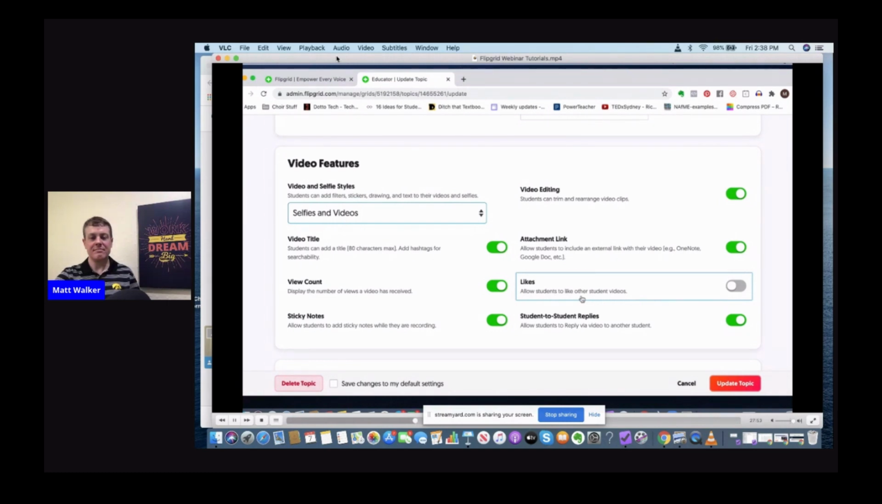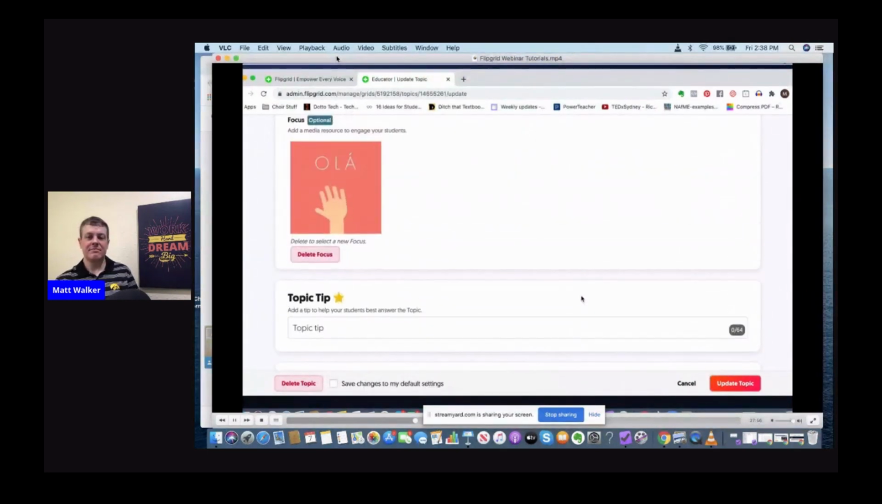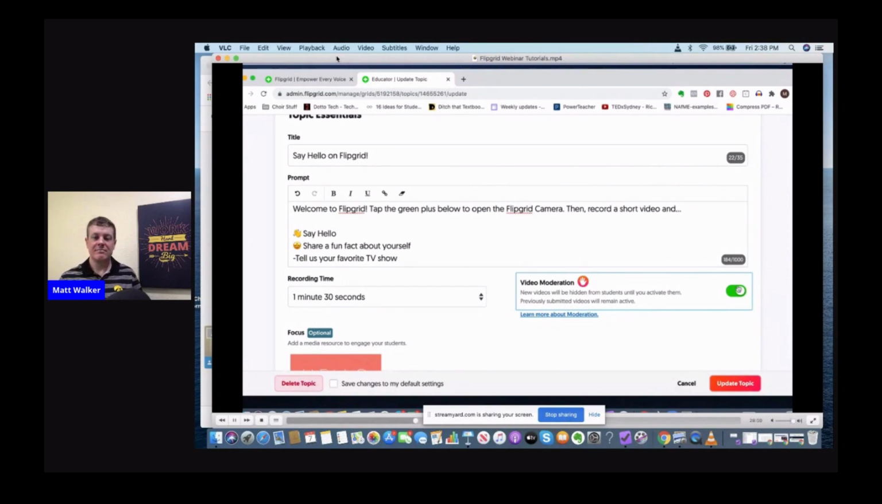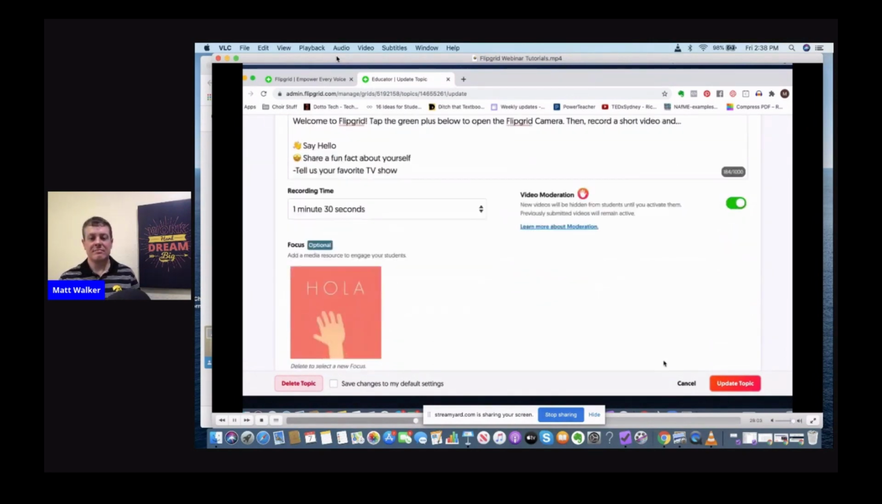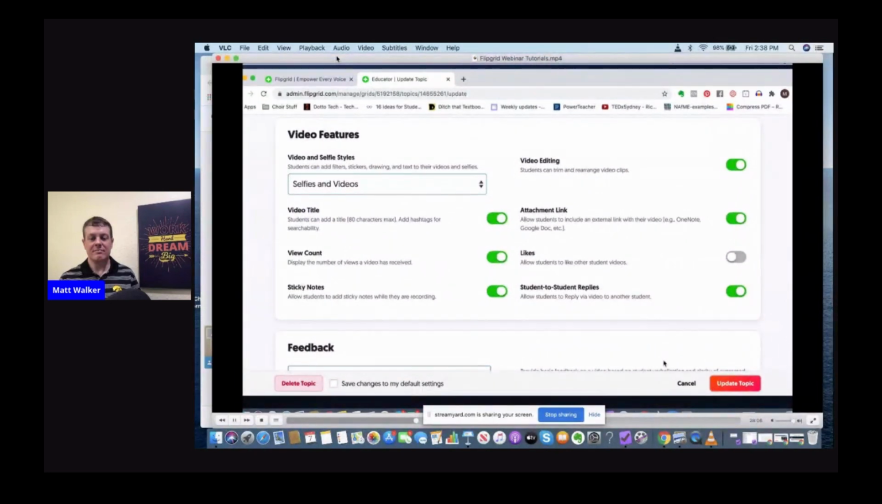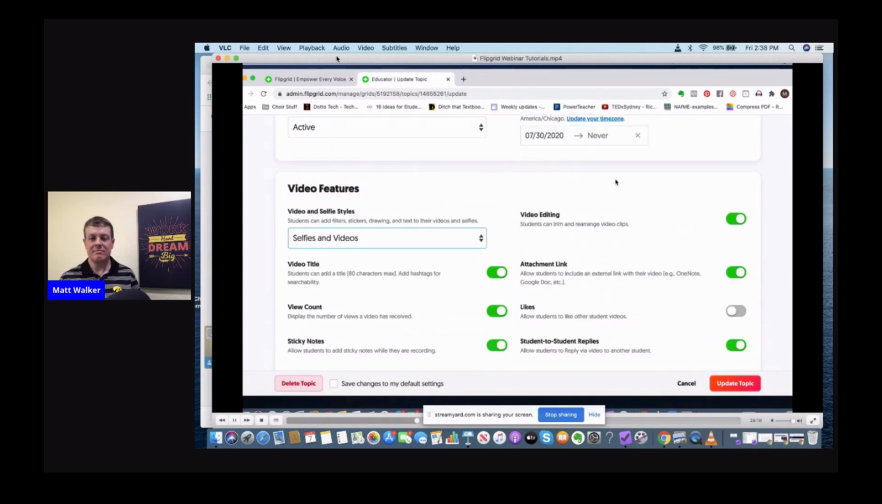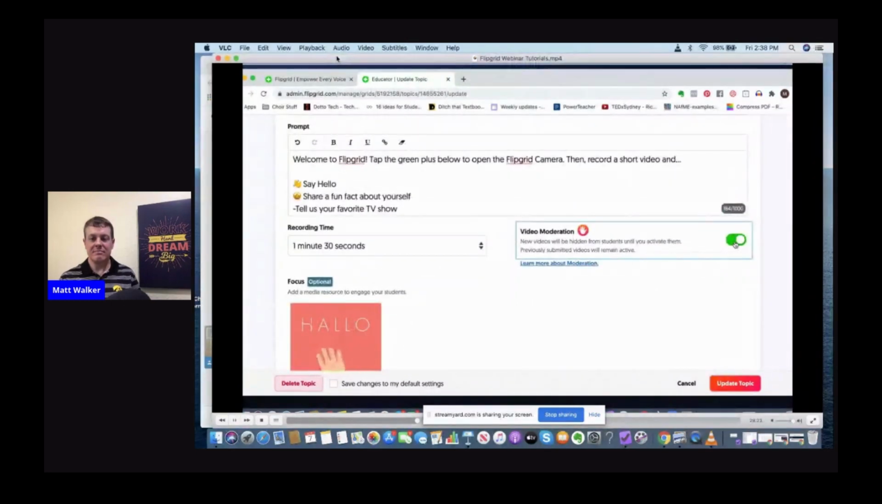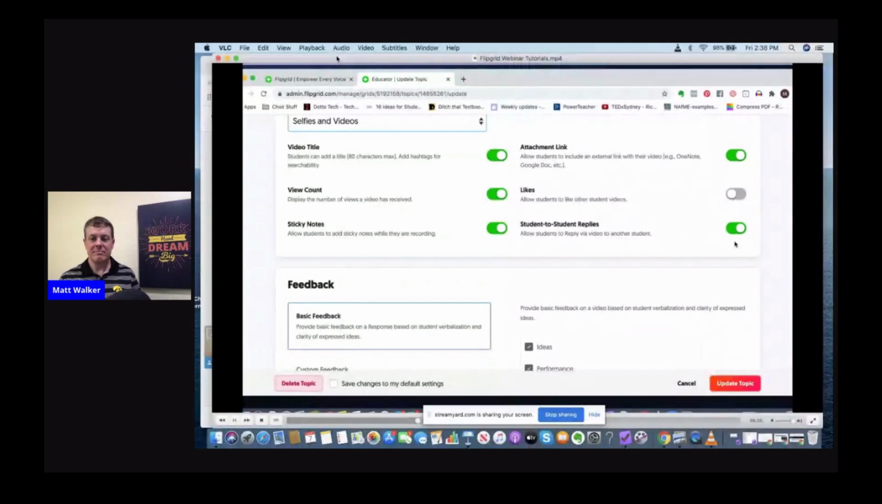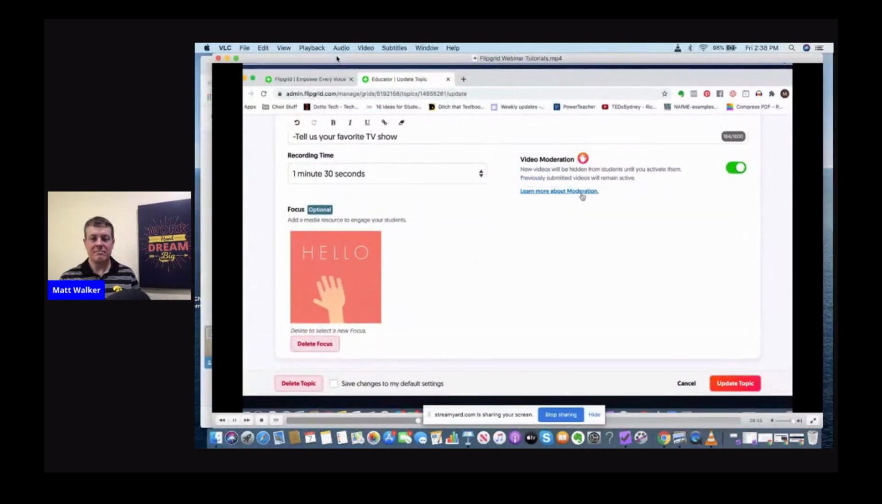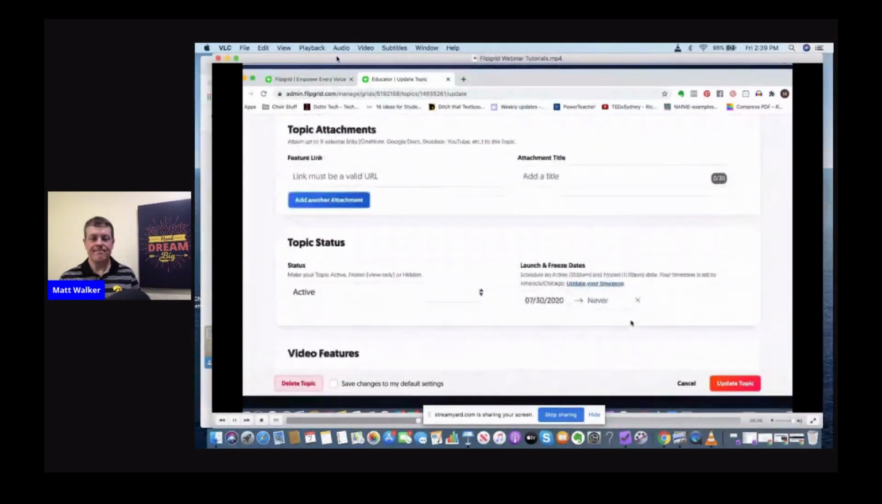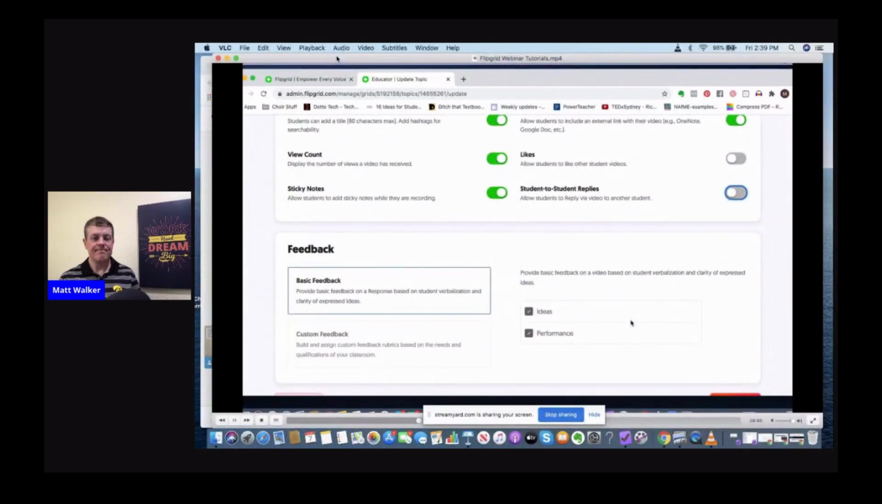Student to student replies. Now, if this is something where in the moderation you don't have that toggled on, where videos are not going to be hidden, then you also have this option as well. It's kind of one step further. Not having that toggled will allow them to see it. Here, you can allow students to reply via video to another student. Now, you would have to have that up here toggled off for them in order to do that. I've got that turned on, I'm just going to turn this off anyway. But if they're hidden, they're not going to be able to reply to other videos anyway.